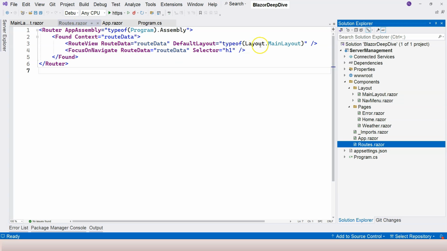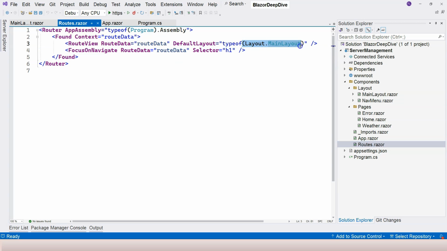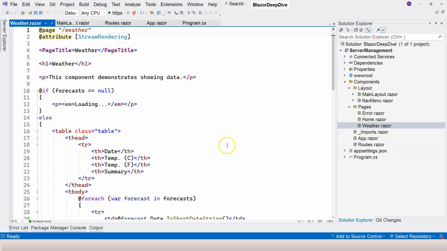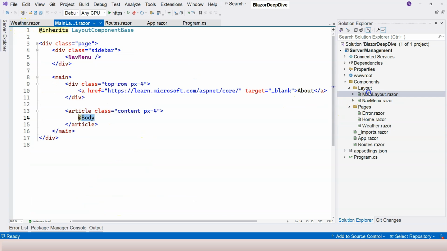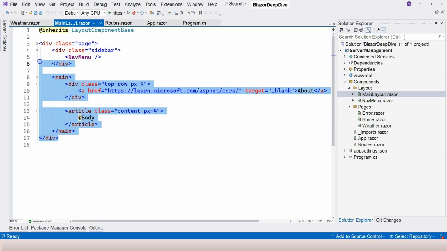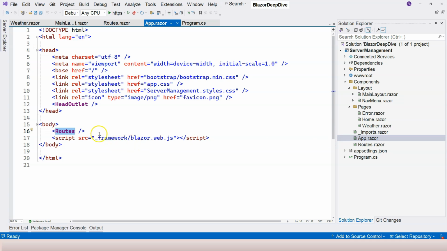And then the router component here is going to apply the main layout to the weather component, which means all of the HTML inside the weather.razor, right, inside this weather component, will replace this body placeholder, and then this final HTML will replace this component over here.